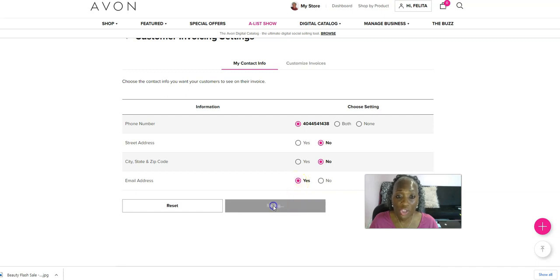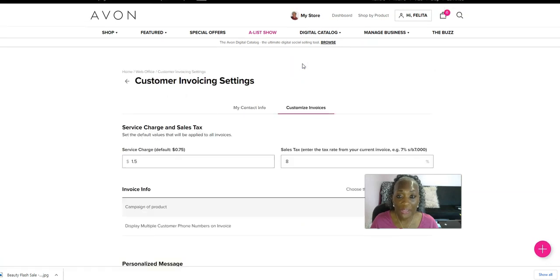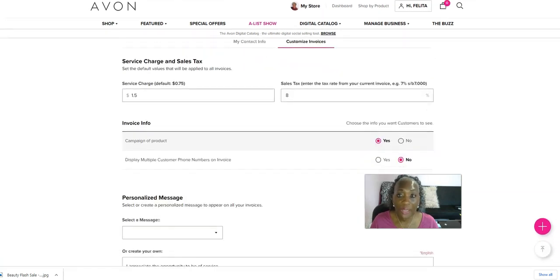So you always want to save any information that you indicate here. Make sure it's saved, because if you do not save it, it's not going to update. The next thing we want to do is go to customize invoices. Now, this is where you want to customize your invoices.